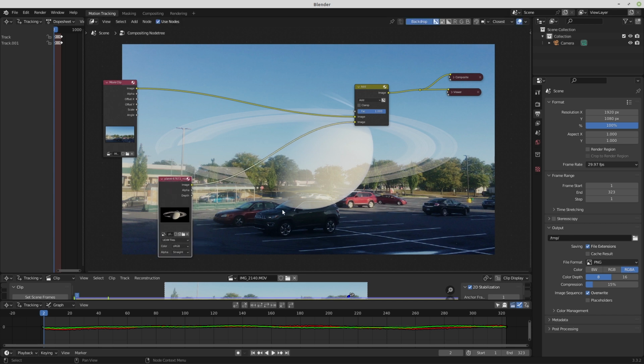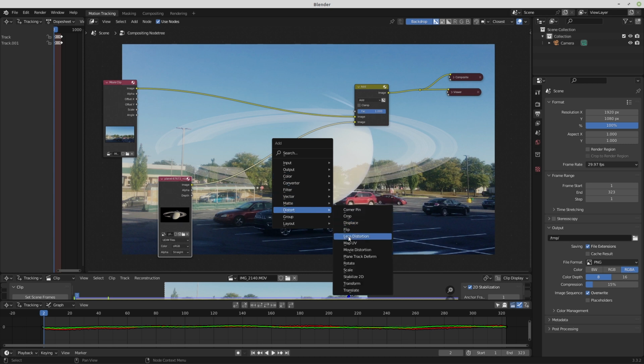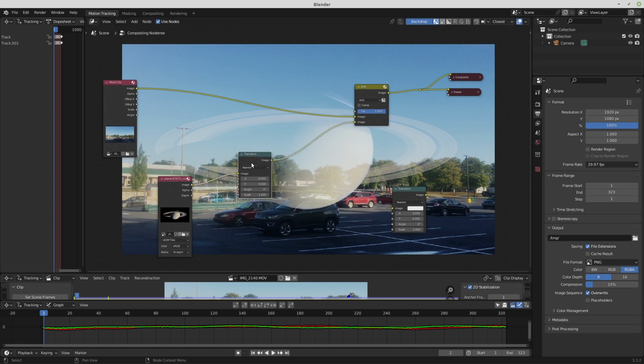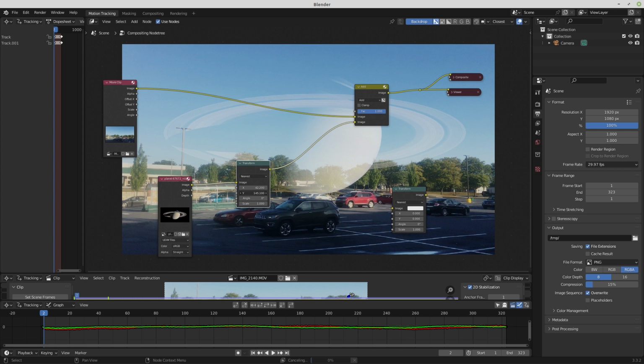Next step, we want that planet to be where we want it to be, which is not where it is right now. So I'm going to add a distort node, transform, and I need 2 of those. So I'm going to put a copy over there, and you'll see what I'm going to do with that one in a minute. But first I'll put this here, and I'm going to put that planet where I want it. X moves it side to side. Y moves it up and down. I just want to get it up in the air.